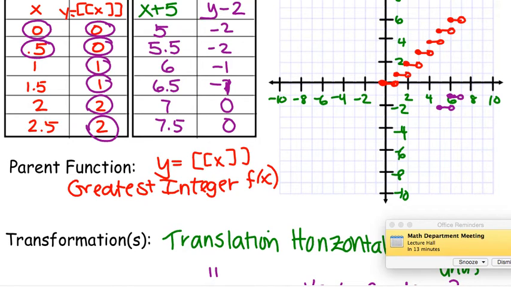Remember, it's always closed circle to open circle in this graph. And then over 7, up 0. Over 7.5, up 0, so there's our next step. We can just go ahead and continue creating those steps. It's going to be up 1 more, up 1 more. Okay. So that's how you can graph a greatest integer function with 2 transformations.